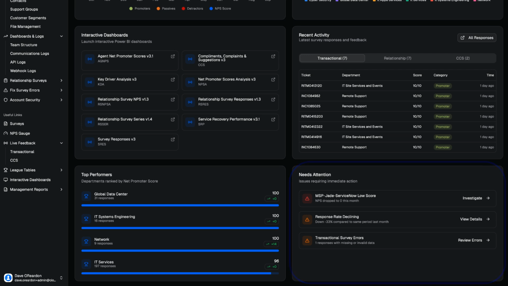And finally, the Needs Attention panel. This area highlights any issues that might require immediate action. For example, a sudden drop in NPS, a decline in response rate, or data errors that need review.